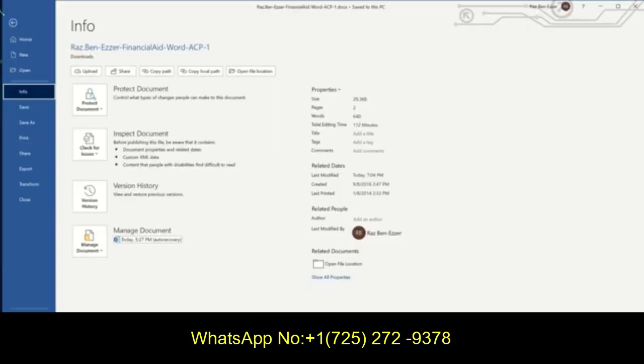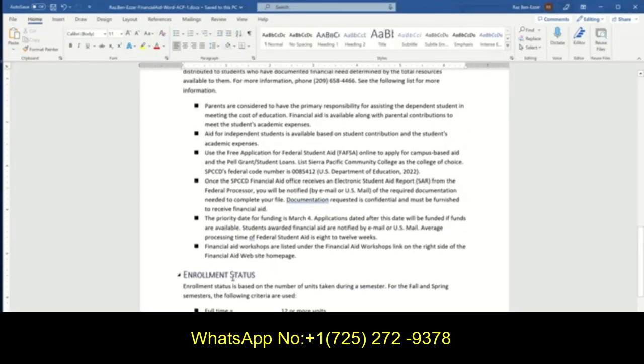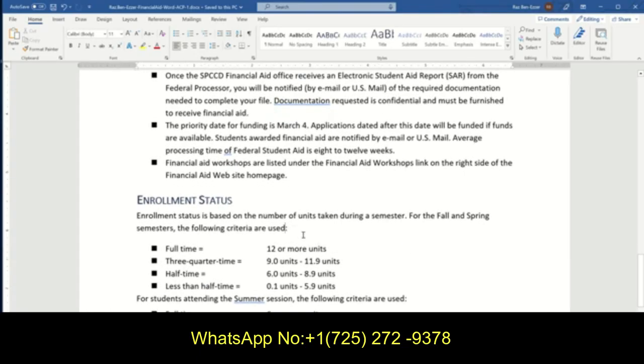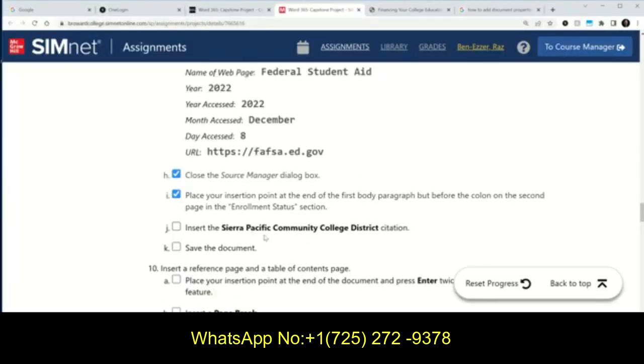Here, there's a section, let me go back here, called enrollment status on the second page. And there's a first paragraph, and here's the word used. Let me zoom in. And there's the colon right before the D and the S. Now, what do they want me to do there? Insert that citation we already have. They just want it twice. They just want it in another place on the document. The Sierra Pacific Community College District citation, and save the document.